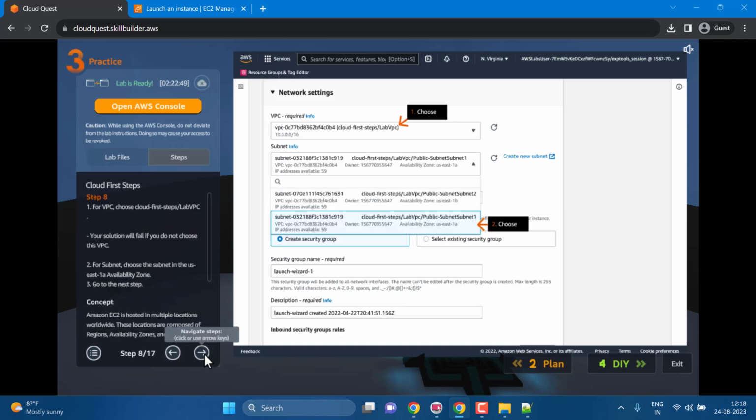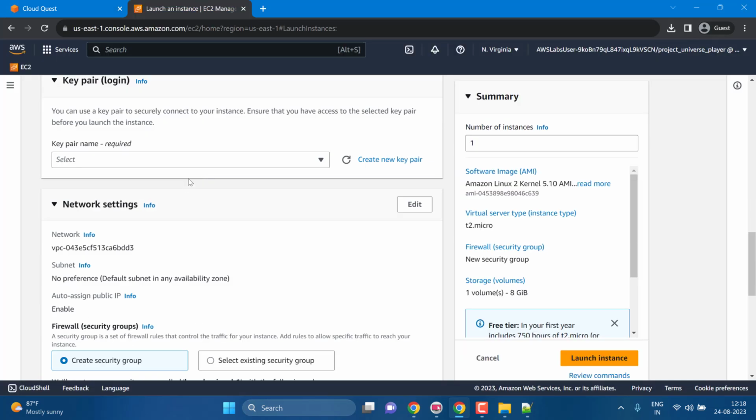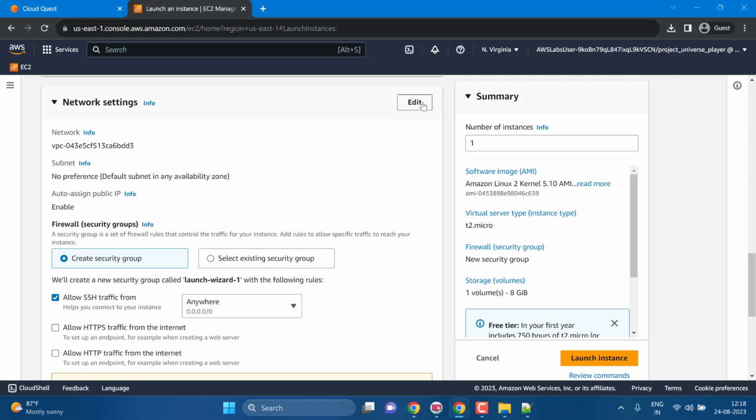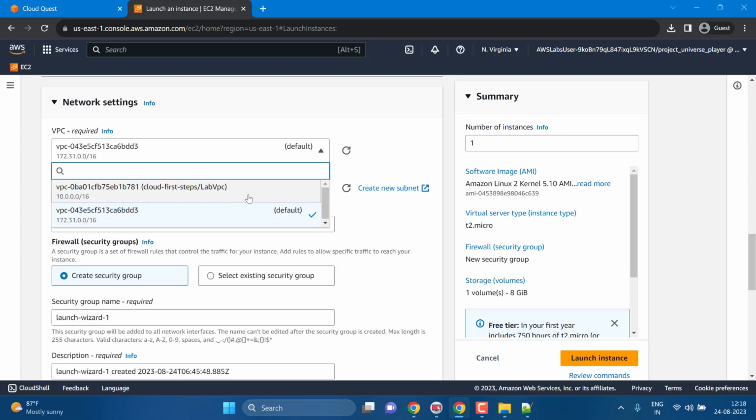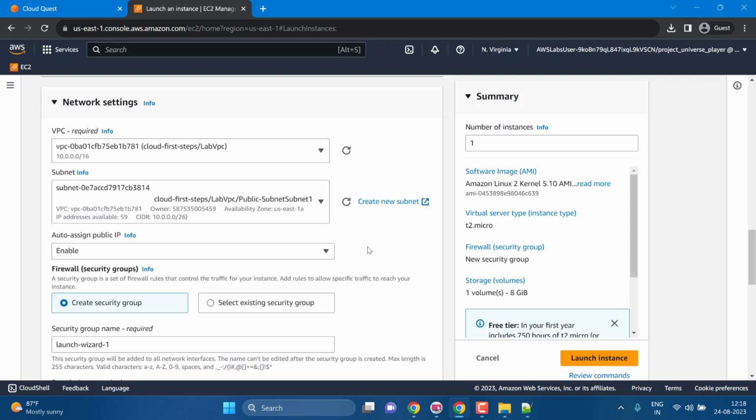Then they want us to select lab VPC and subnet 1 and also subnet 2. They want us to select both the subnets, I think, for the high availability, or let's see what they are saying. For subnet, choose the subnet in the US East 1A availability zone. Okay, let's go back there. We are done with it. Select proceed without. Then they want us to edit this, and here we have to select lab VPC. For subnet, they asked us to select subnet 1A. Cool.